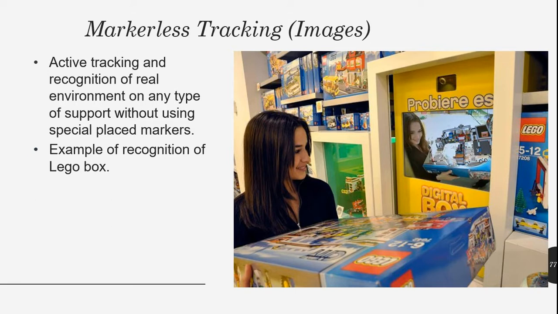Look at the image here. It is the perfect example of markerless tracking. Active tracking and recognition of the real environment on any type of support without using specially placed markers. As we can see in the image, the girl is holding a Lego brick and on the screen she is able to view the city in an augmented manner.